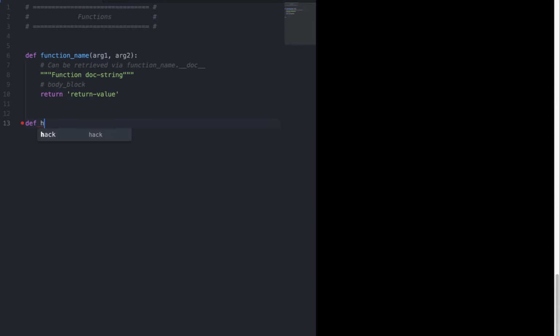So let's create a function. Let's call it hello, which will just print the string hello world. So we can save that one. So we have created our function hello. So to use it, we'll have to call it by typing the name and then followed by the two brackets.